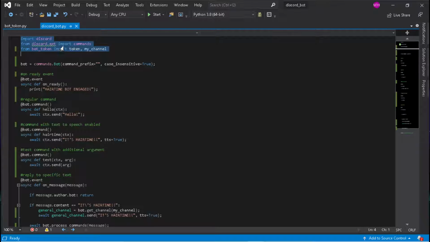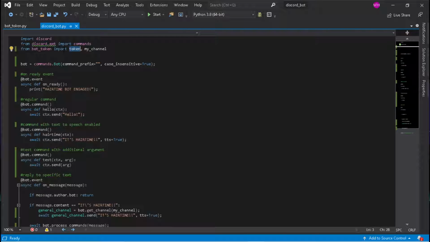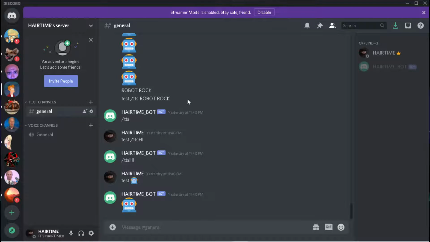So you got your modules imported. This third one right here, I've got another file that I called bot token, and I imported a couple of variables from that. That way I don't have to show any sensitive information. I've got my token that you'll get after you set up a bot, and I've got my channel ID on here, which I'll show you how to get. Well, I guess I can show it right now.